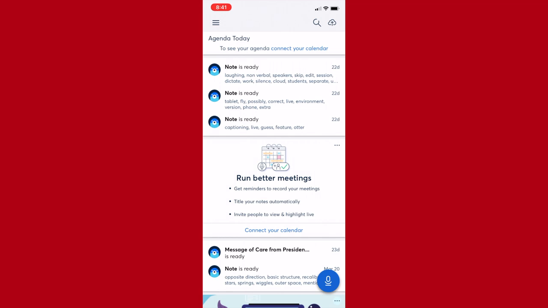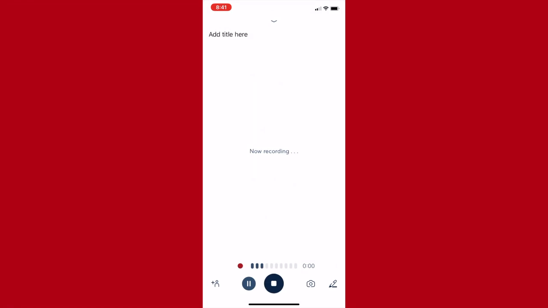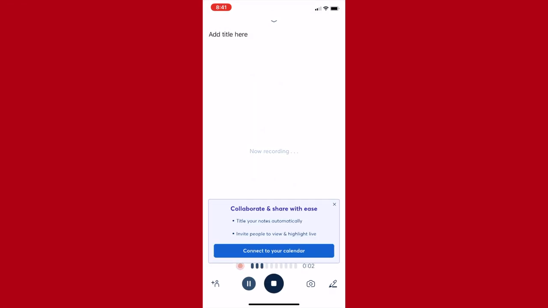But once you're in Otter, you can click on the blue button to start recording. This will begin recording the lecture. So I'm going to click that. And hypothetically, if I was in a classroom right now, you can see that everything would be recorded. I could turn the screen off and Otter would continue to record everything that I am saying.